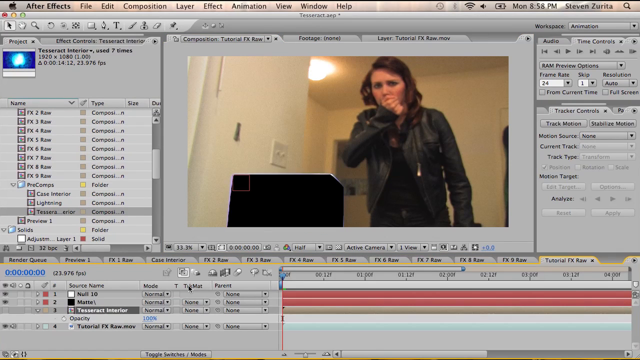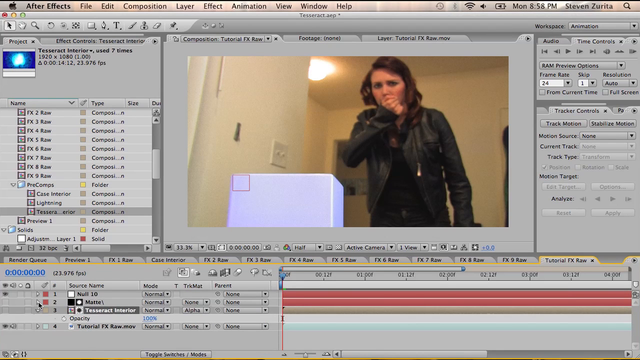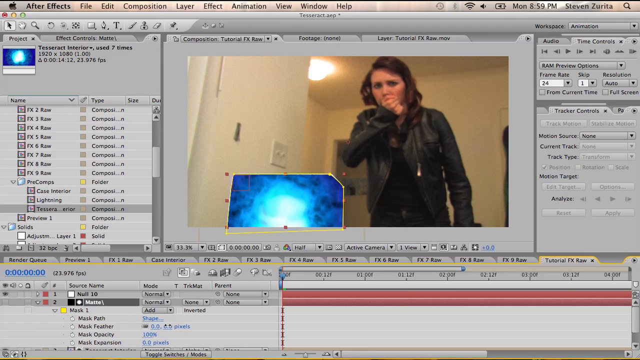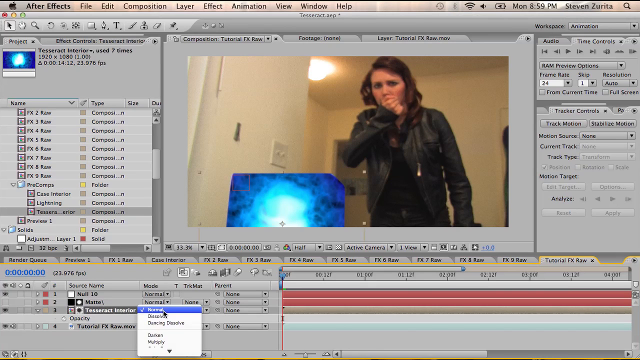We're going to make this an alpha matte for our Tesseract Interior, and then we're going to feather it 3 pixels and expand it a bit. We're going to go to the Tesseract Interior, set its transfer mode to multiply, and then we'll see some of the dimensionality of the cube underneath. You can see the edge on that side of the cube there. So that's the easy part.